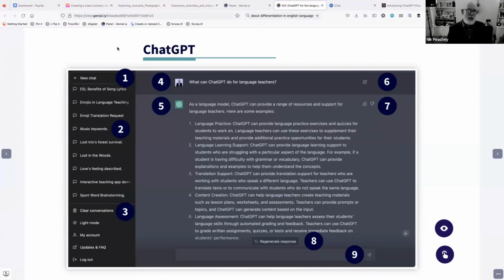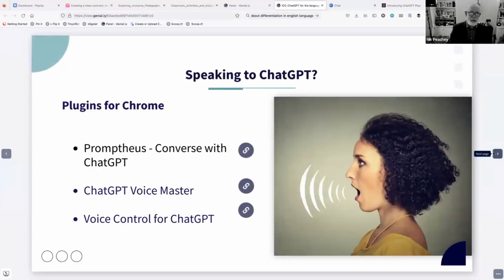Okay, so it's worth checking out those different features of the interface, because they can do some quite interesting things. And it's easy just to get into that mode of ask a question, look at the answer, ask a question, look at the answer. And there is actually much more you can do.